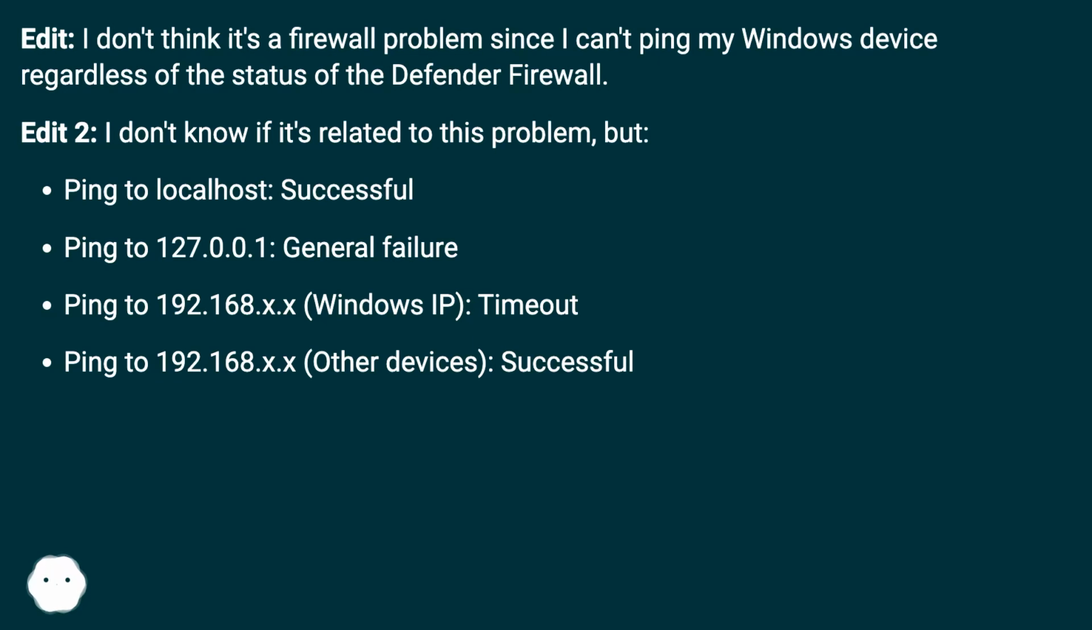I don't know if it's related to this problem, but ping to localhost: successful. Ping to 127.0.0.1: general failure. Ping to 192.168.x.x, Windows IP: timeout. Ping to 192.168.x.x, other devices: successful.